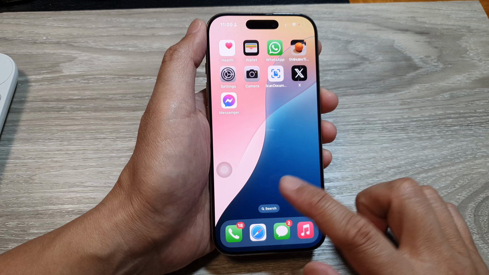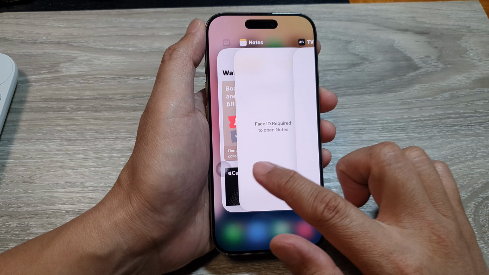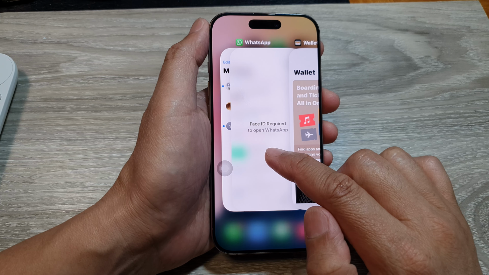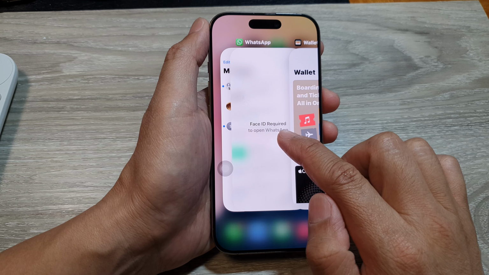Here, if I open up my app switcher and scroll across to WhatsApp, you can see now it shows a blank page with a small text message, Face ID required.